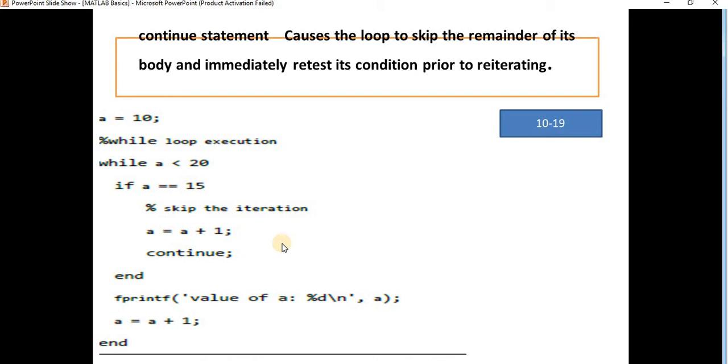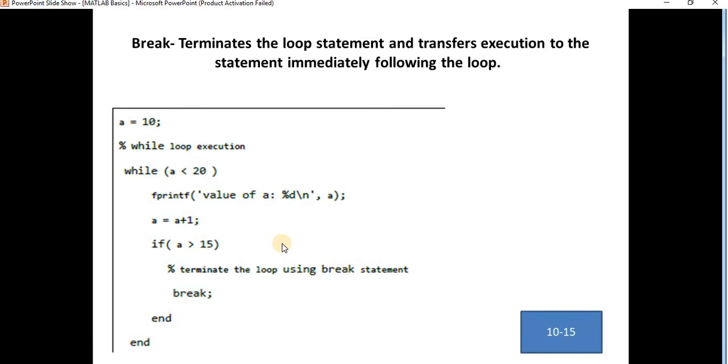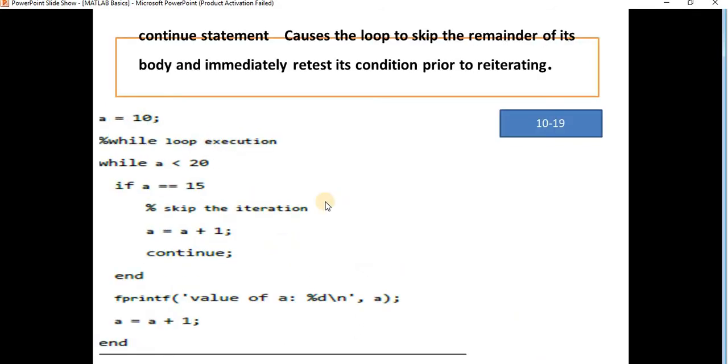Okay. So see here, for the time being, I am not going to explain this program. Why? Because I already explained this program. Same thing. So if you execute the following statement, we can get the a value from 10 to 19.